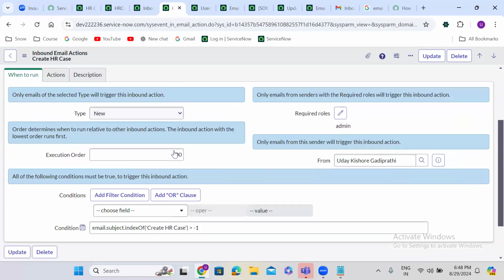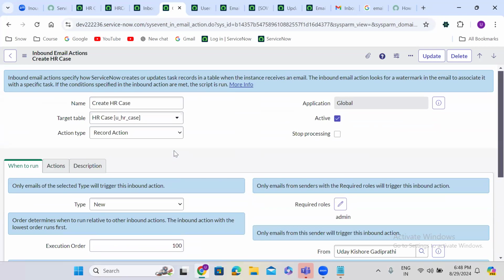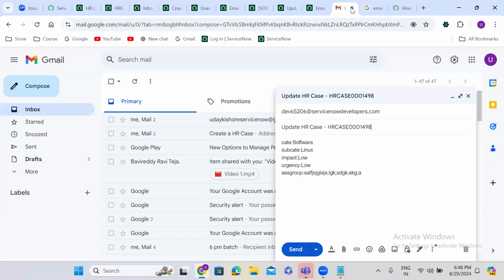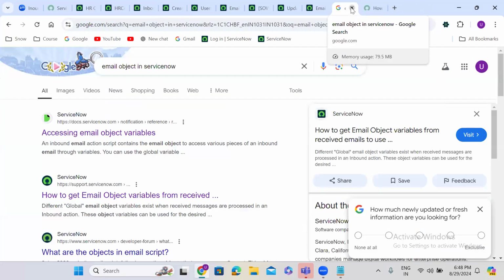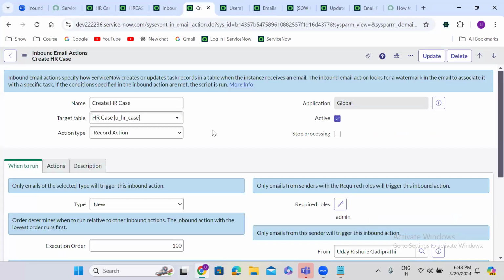Any questions from anyone? Yes, Uday, good evening. Kunal, in the inbound email actions form, there is a checkbox called stop processing. Will it stop that process? Yes. In which case can we use it?